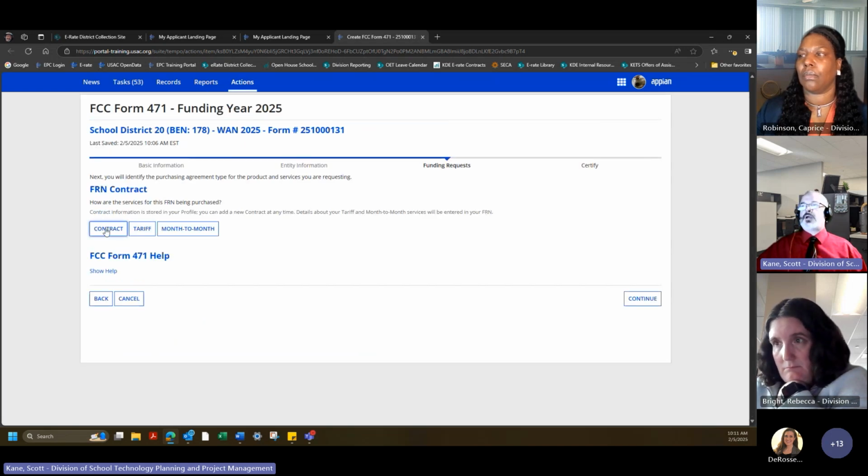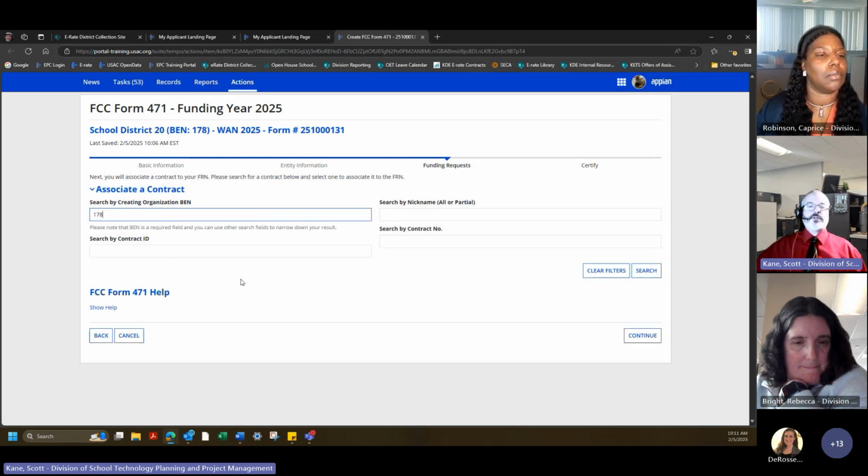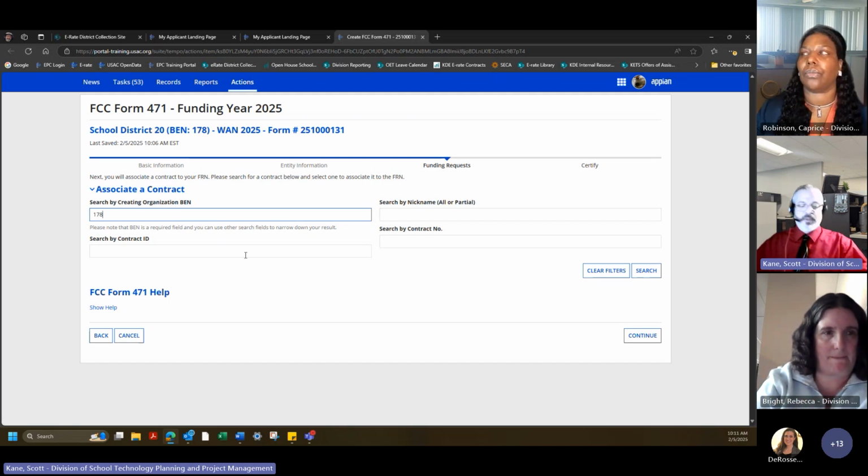We have an FRN contract. The contract, yes, in this case, we're going to use the example of a contract. And we're actually going to discuss how to enter a contract. If you are entering into a new contract for your WAN services, one of the things that you will have to do is to enter the contract into the EPIC system before you can associate it to this funding request. So how do we do that?